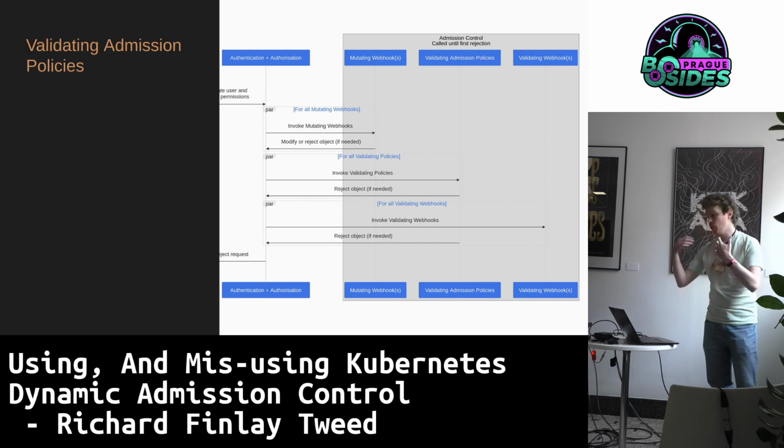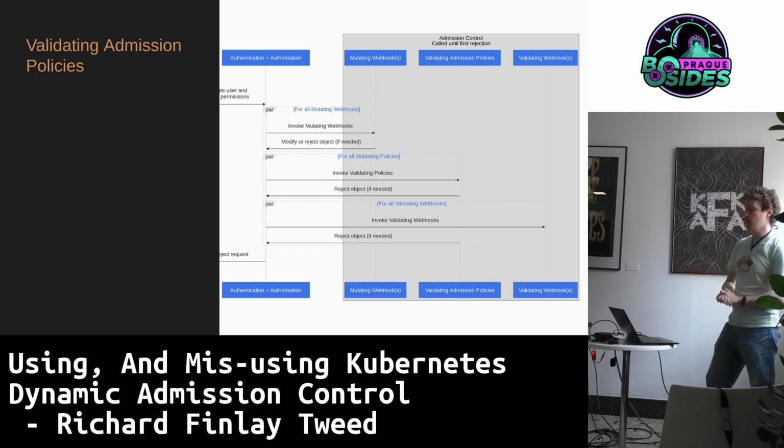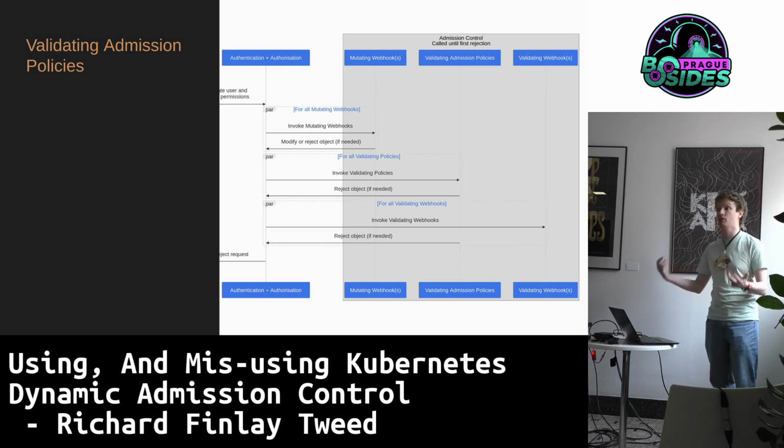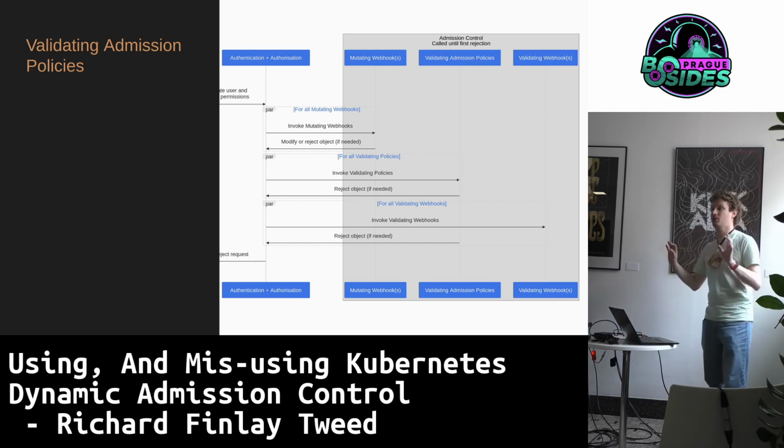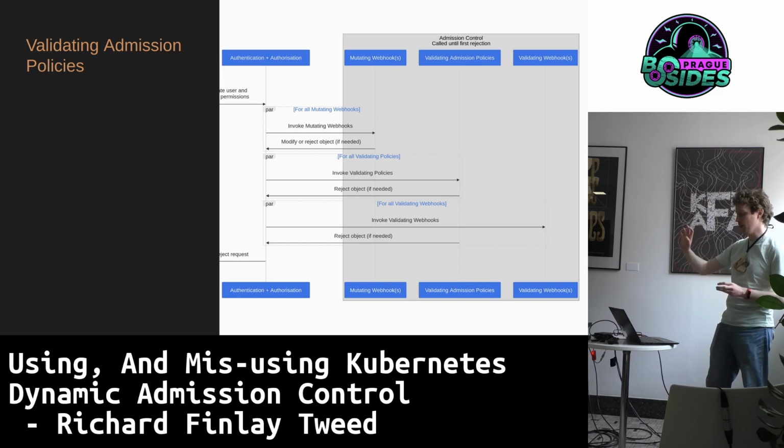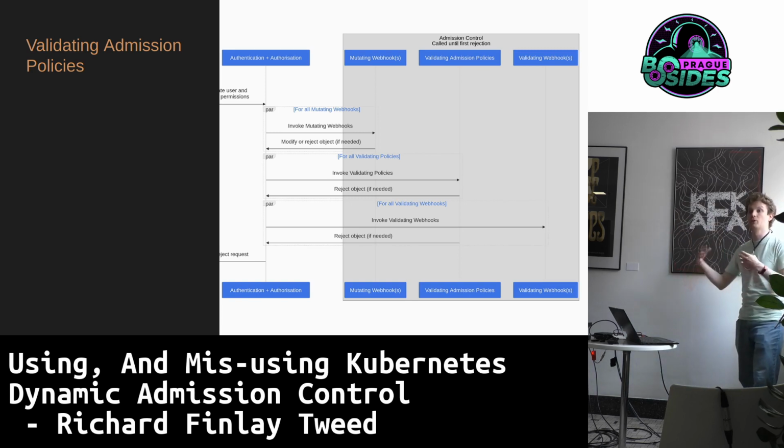So, the thing that's called after that is called validating admission policies. These are in beta as of 1.28. And the whole point of these is that you don't need an HTTPS server anymore. You can just put in some logic. Kubernetes will use the Common Expression Language, which is the awful thing that they use for conditions on GCP IAM. So if it feels familiar, it's because it is.